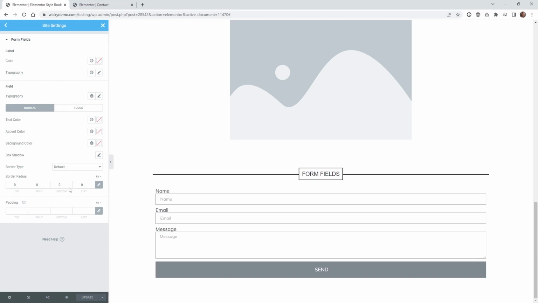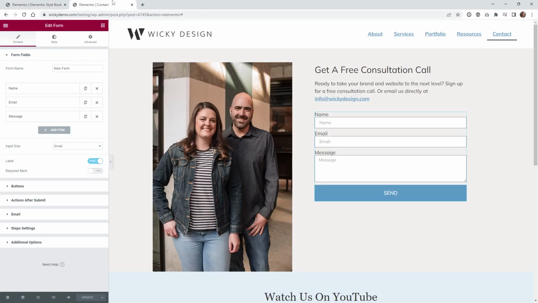Before I jump into all of these settings, there's one thing I did notice, and that is when you're using the default Elementor contact form widget, by default they automatically have these form fields as a white background.